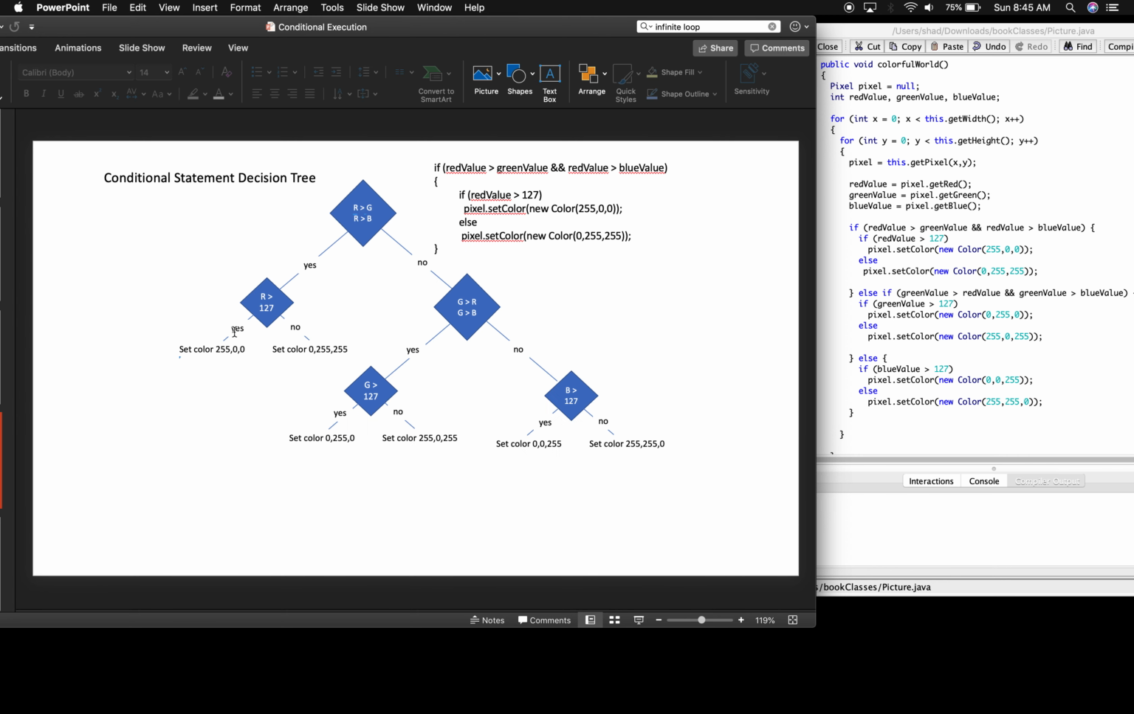First if statement right here. If the red value is greater than the green value and the red value is greater than blue, and if this condition is satisfied, then we have another if statement inside this if statement. It says if the red value is greater than 127, then set the color to red. If not, then set the color to something like teal.